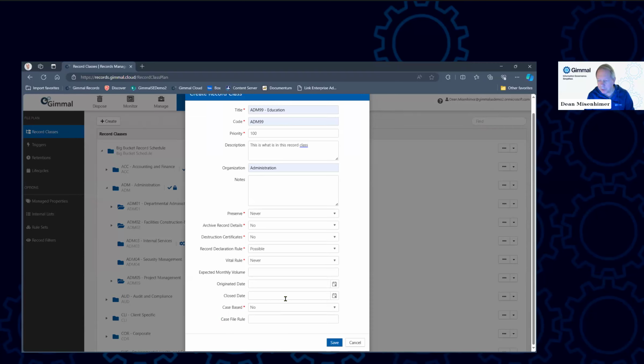Then we have the originated and closed date. Originated date, I'm going to set to today. That's the date this record class was created. Close date, I typically will leave blank until the point I actually want to close a record class. What happens when you close a record class is no new records can be added to it. Think of it like taping the box shut. Everything that's in the box is still there. Every record assigned to the record class is still there. No new ones can be added after the close date.